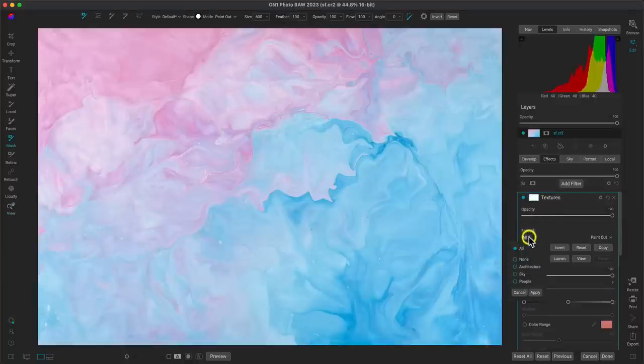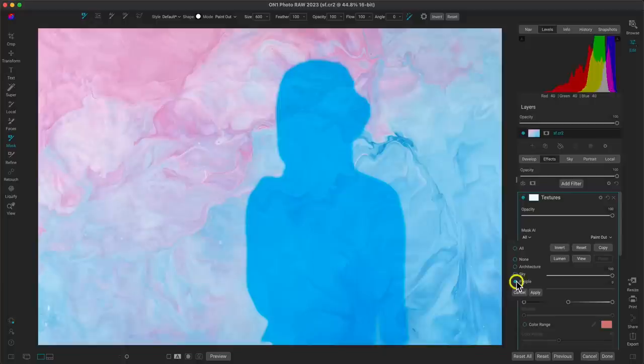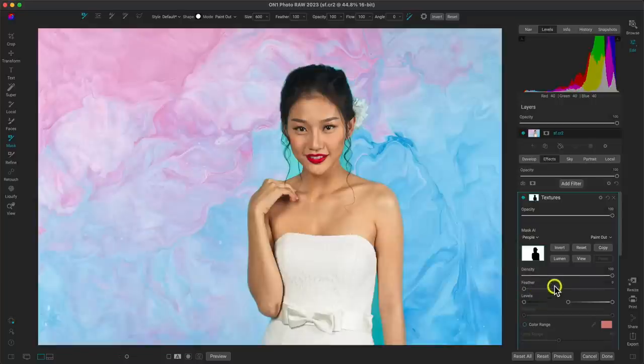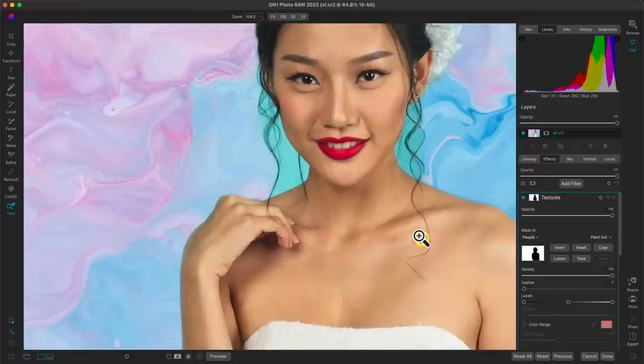We use our mask AI menu and we'll choose people. And because our default mode is set to paint out, all we have to do is choose apply. So it's looking great. Everywhere around her looks really nicely done here. We don't really have to do too much masking cleanup here, but there are a couple sections that do need help here.